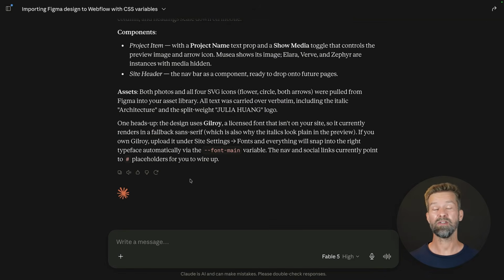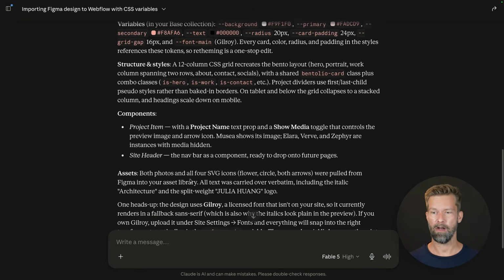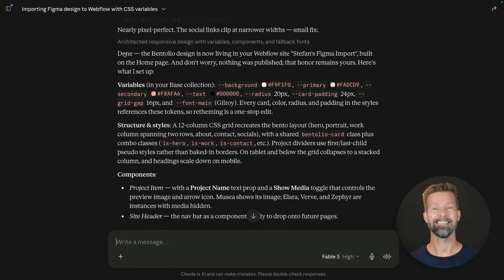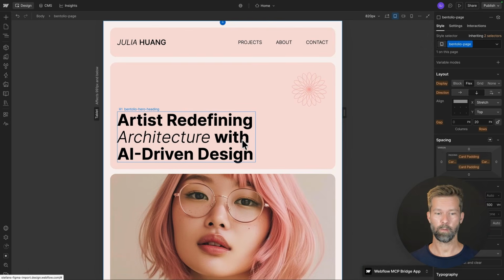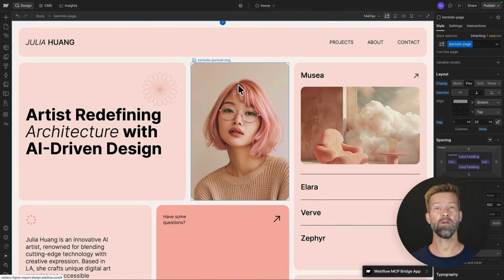All right, this now took a little bit over 10 minutes, and Claude tells us that it is done. So let's check the result. Our Figma design now made it into Webflow, and if you ask me, this is looking pretty good. Claude made the design responsive, so if we click around, we can see that this will also work on smaller screens, even though we didn't ask for it.